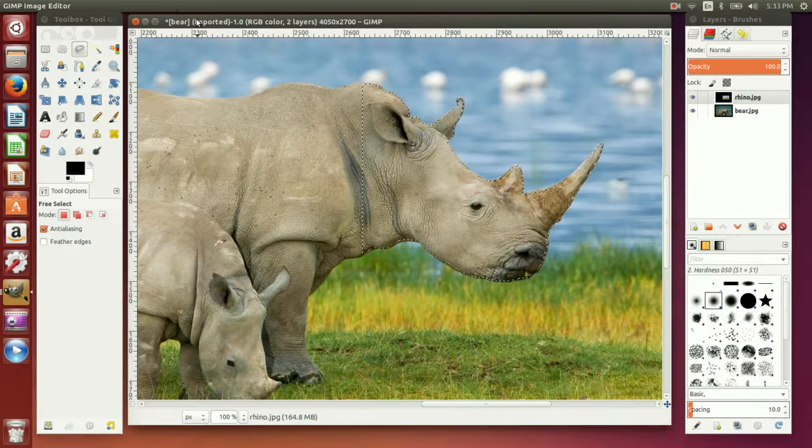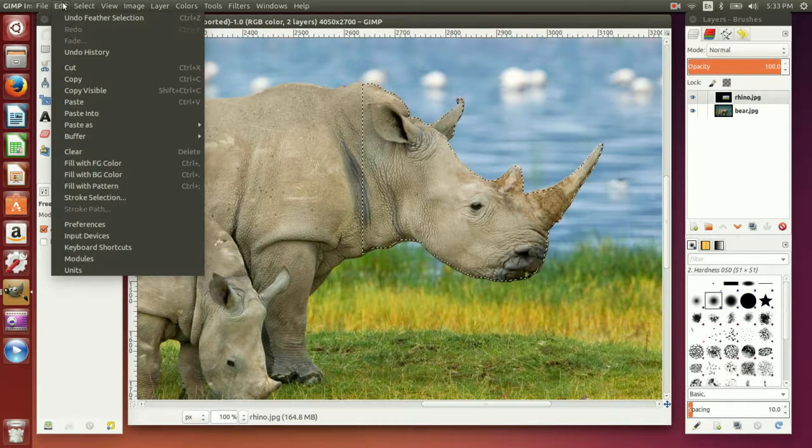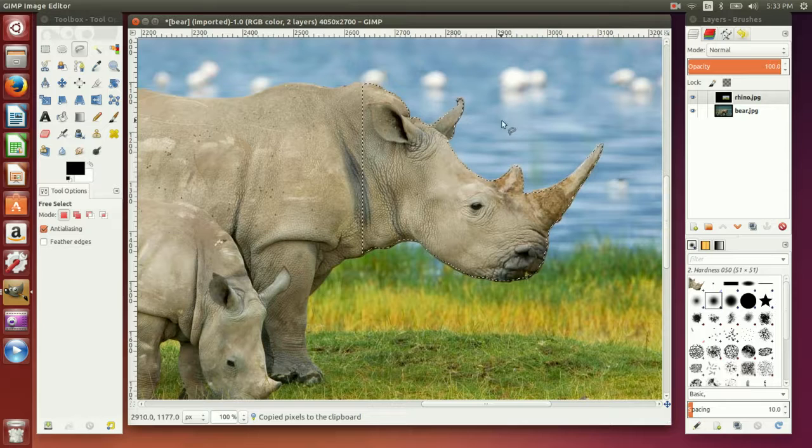What I'm going to do now is I'm just going to copy this rhinoceros head, edit, copy, and I'm going to create a new layer.